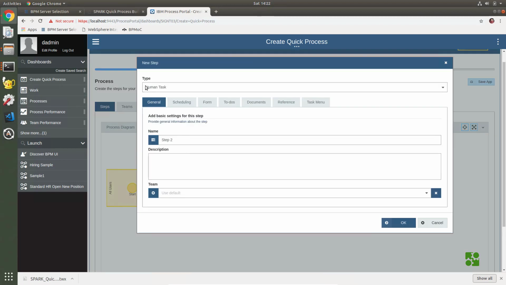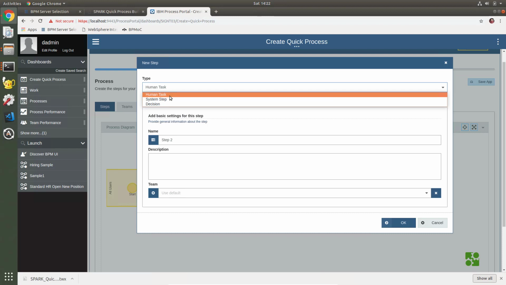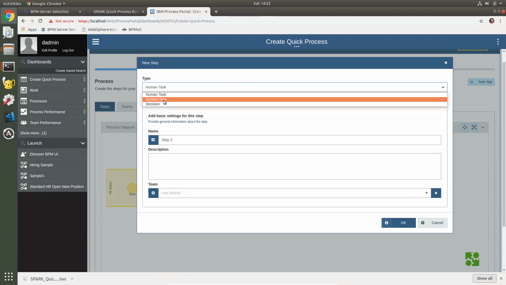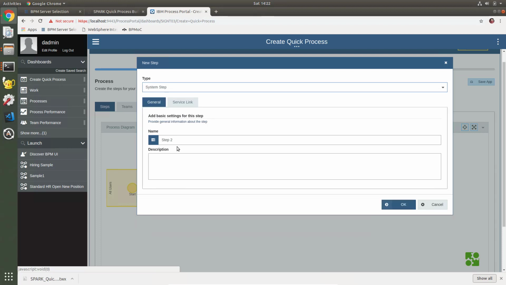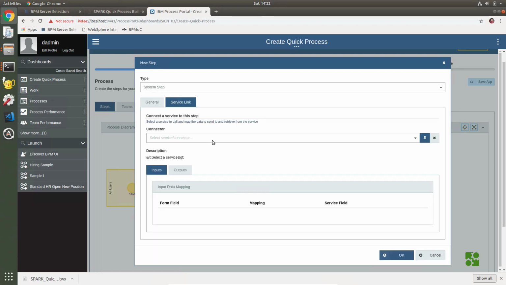So let's add another step here. In this step, we see each step has a type. So far, we've been talking about human tasks and we've been talking about decisions. Let's change to a system step. When we select a system step, we'll give it a name. We'll say this one's going to send an email. And in the service link, we get to pick from a set of supplied technical services.